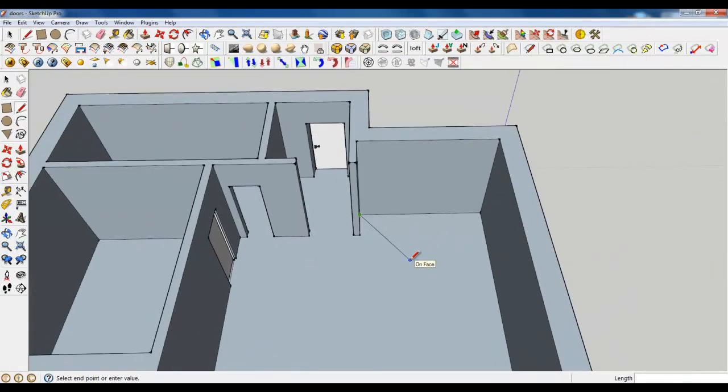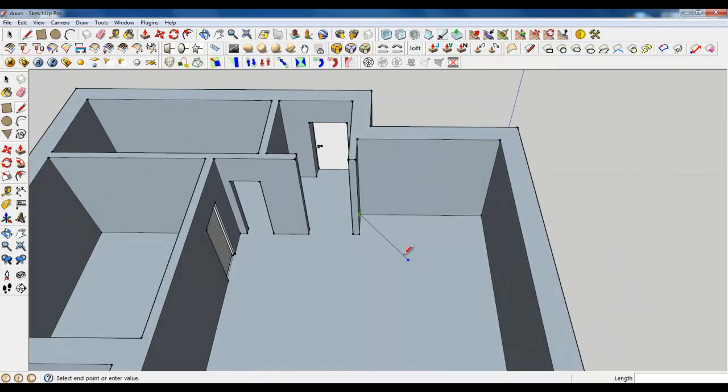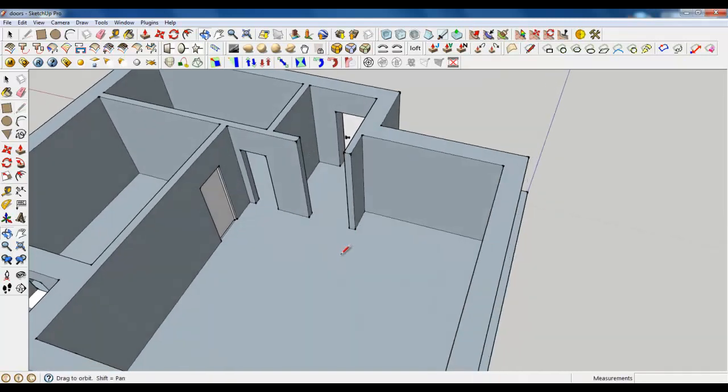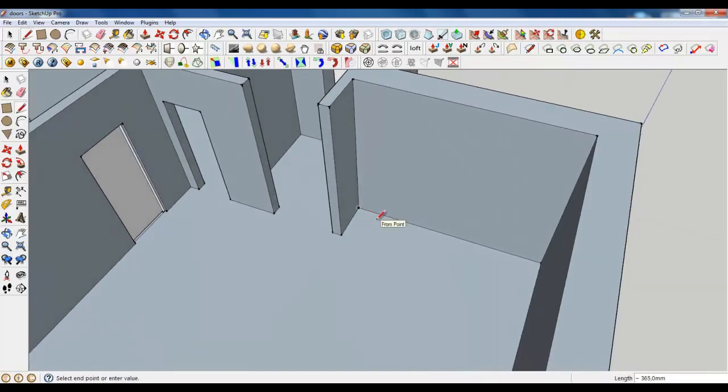Modeling is really simple. You just need some knowledge and to know some measurements, the dimensions of the kitchen. So I will tell you. Just follow me.